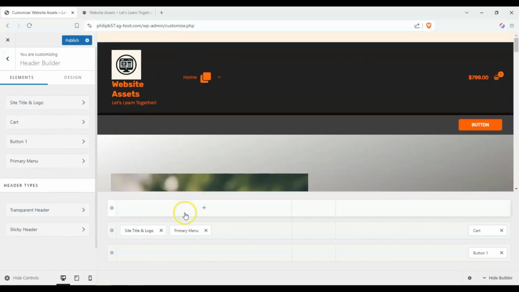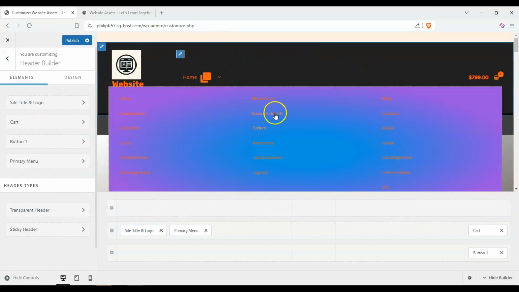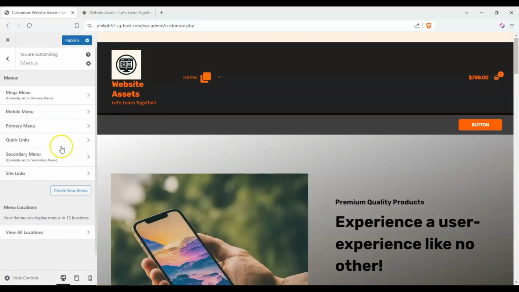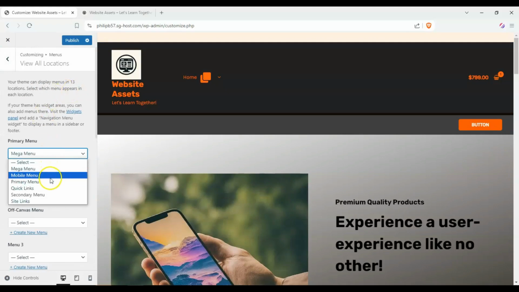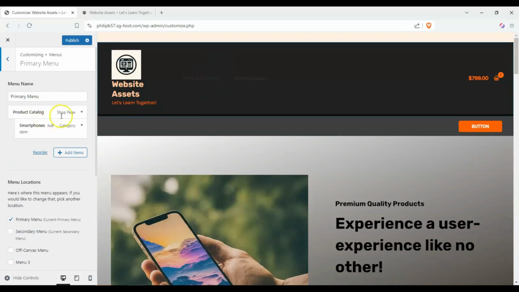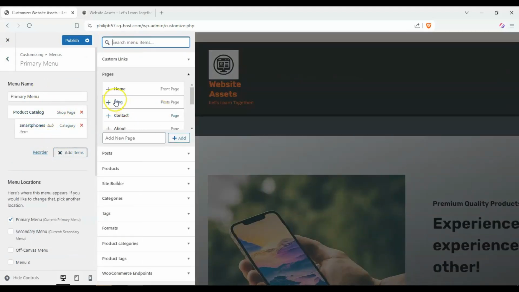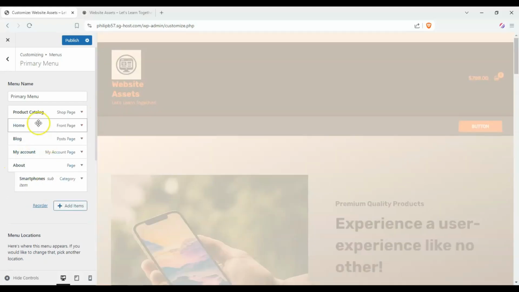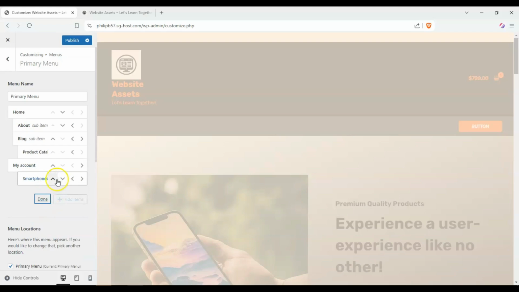Next, we can go ahead and change our menu here. Now, we made this mega menu in a different video. Now, let's go ahead and make it an ordinary menu. All right, so we can set it to primary menu, and we can edit it. Okay, so we have product catalog, smartphones, and then we can just add items like home, blog, contact, about, right? And we can reorder these.